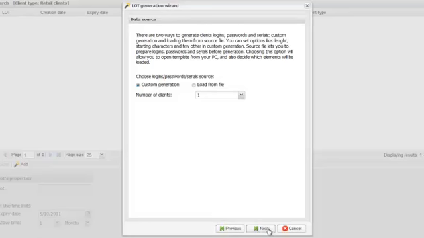You can generate client logins by using the Custom Generation option or loading data from a file, and set the number of clients to be activated. Then click Next.